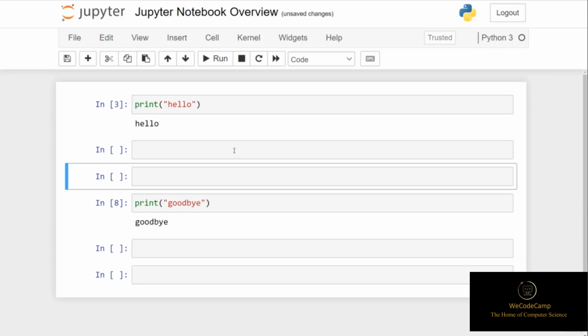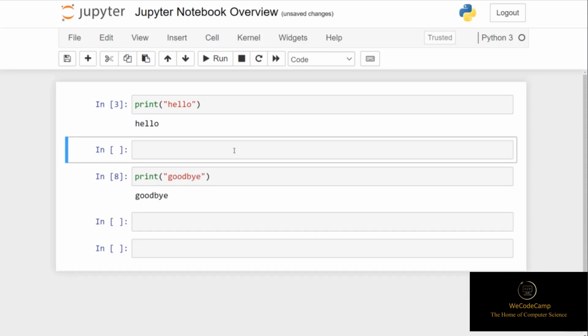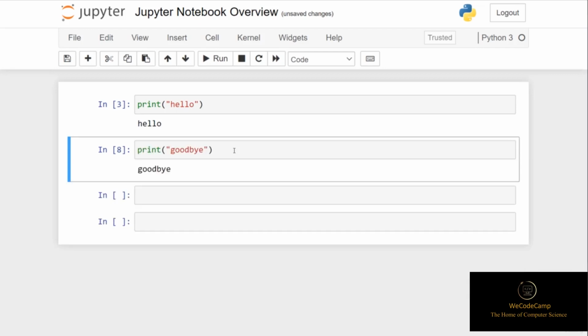So B places a new code cell below, A places a new code cell above. If I want to delete a code cell, I can double tap the letter D on the keyboard and this will delete a cell in its entirety. Once again, this needs to be done when you're in the command mode, which is done by pressing the escape key. So, three very common keyboard shortcuts that you'll no doubt use frequently.